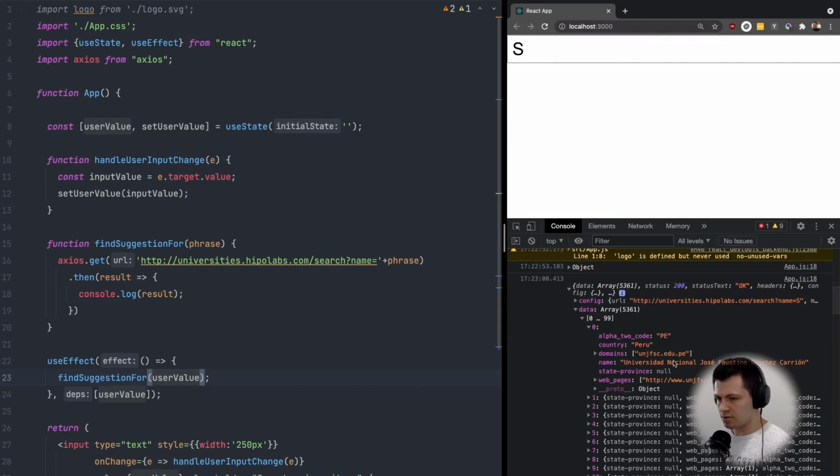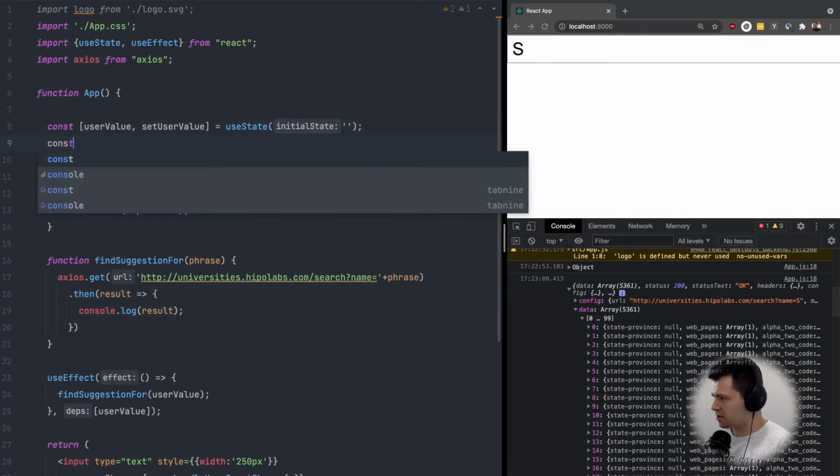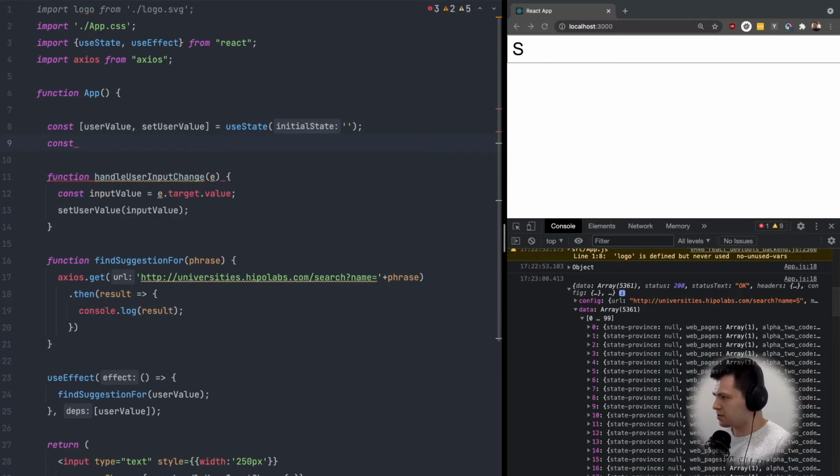All right, so let's open one and see. In every university we have some university information, but we only need this name part. So we need to save the university name, or at least the missing part, somewhere so we can display the suggestion. To do this, I will define a new state for it.